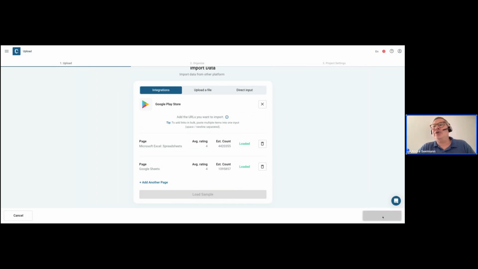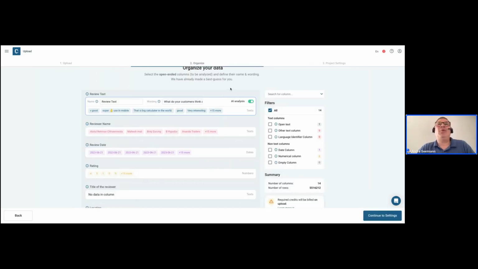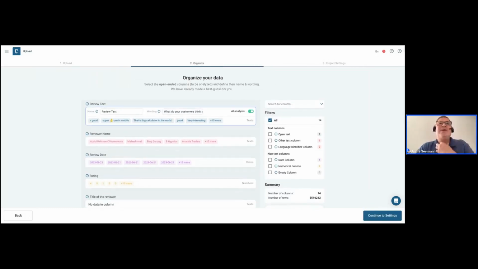So now I click on continue to organize, and now I'm at the organize screen. You know that from any data imports you might have done in the past. That looks exactly the same, with the difference that you cannot manipulate much. It's usually one open-ended question. Obviously, that's your review text. You see that here marked in blue, and here on the right, you have, in this case for the Google Play Store, 14 columns with all sorts of information.